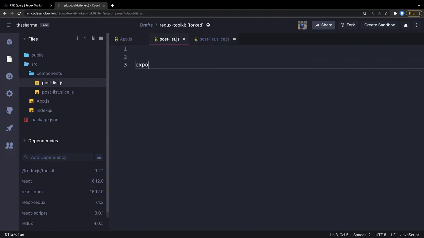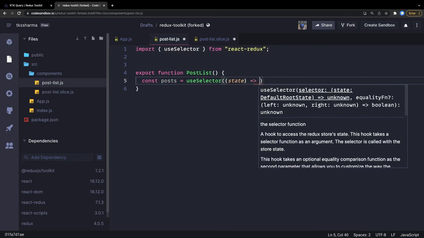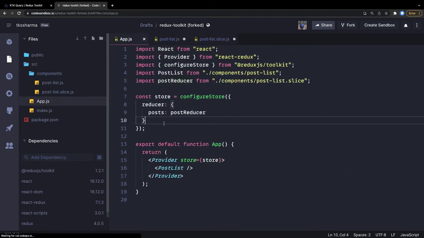So let's say export function PostList, this is the functional component, so we can get all the things. Okay, let's say the posts I can get from useSelector, and here I'm accessing state.posts. Now here is the catch, because what I did is, while creating the store, I'm saying access things from the posts. So state.posts.